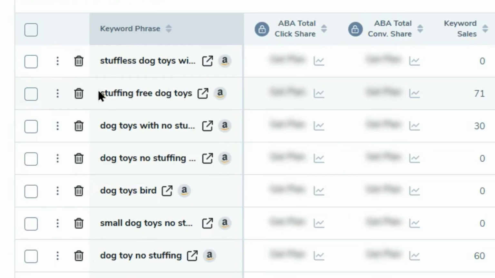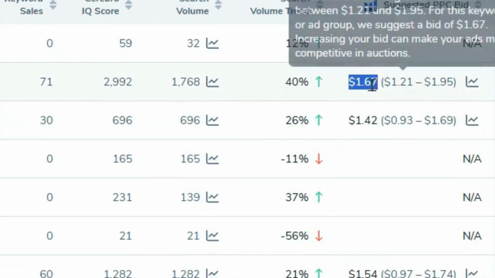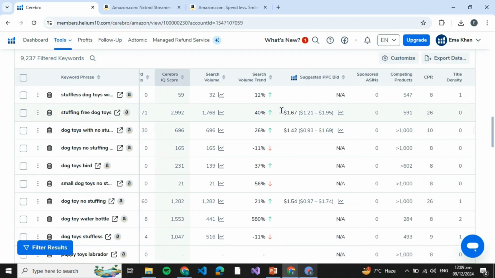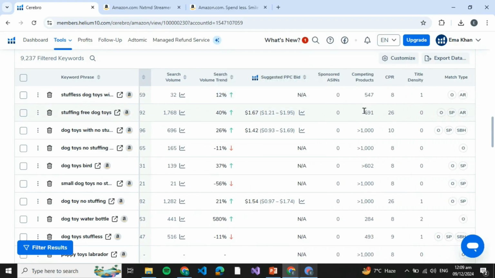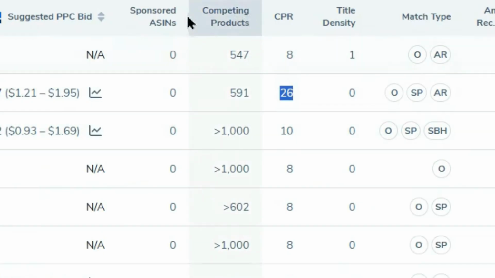Now you can see that here, this is stuffing free dog toys. And you can see that it has a very good search volume, that is of 1768. And also other search volume trend, other stuff, you can see it's really good. And it has a price of 1.67, that is very reasonable. And over here you can see that there is competing products, that is 5.91, and CPR is 26.